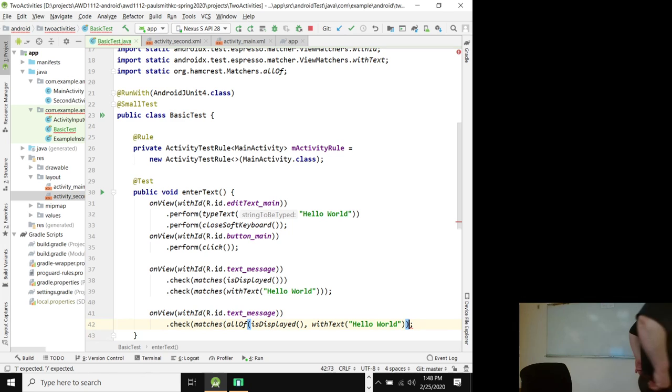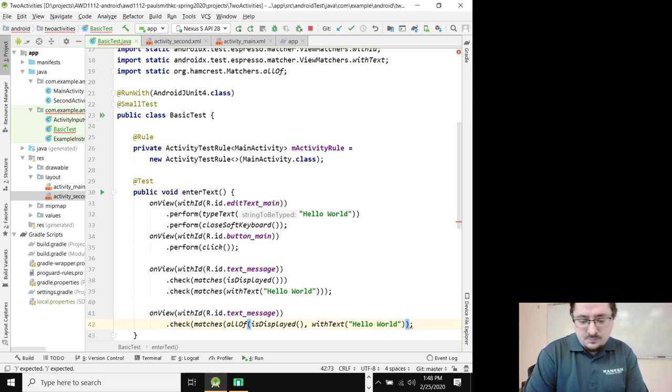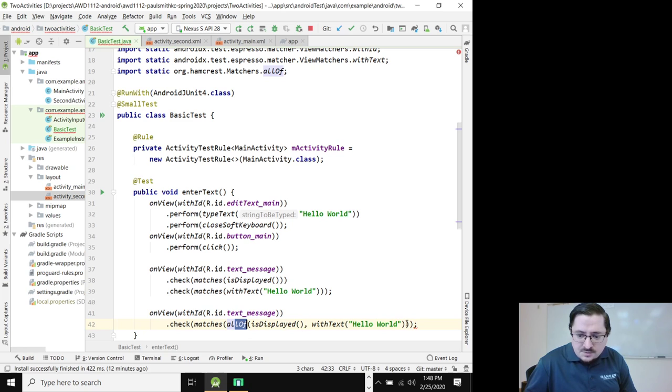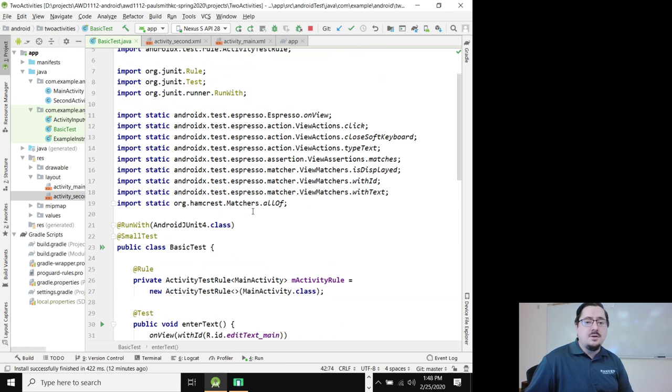I think the biggest problem is going to be making sure we have the right imports. Yeah, so in this case, I do need another parenthesis. Check matches all of. Where does it think? Does it think I need a fourth one? Oh, I do need a fourth one. Yeah, so that's going to be one of those catches, to make sure that you have all the right imports.